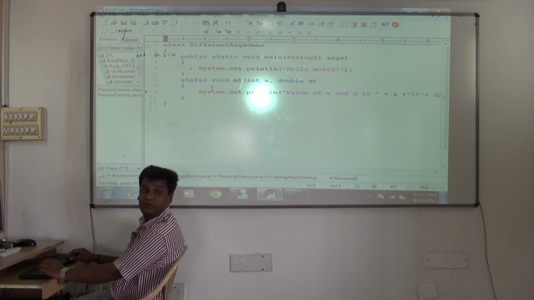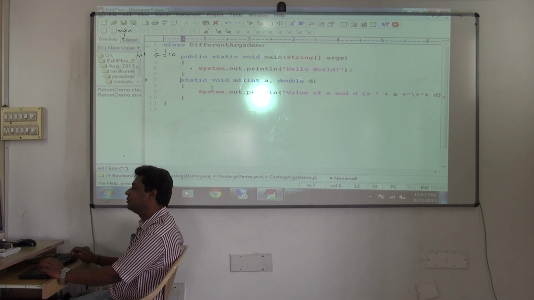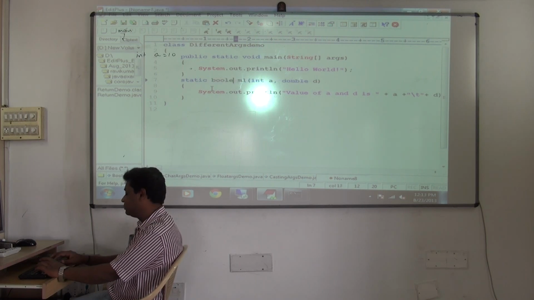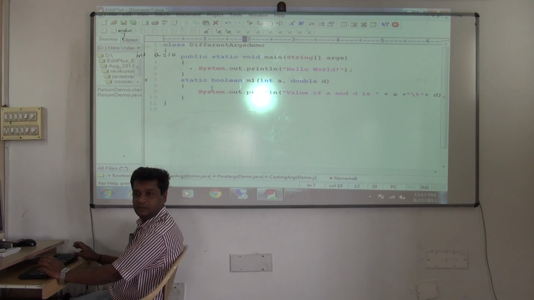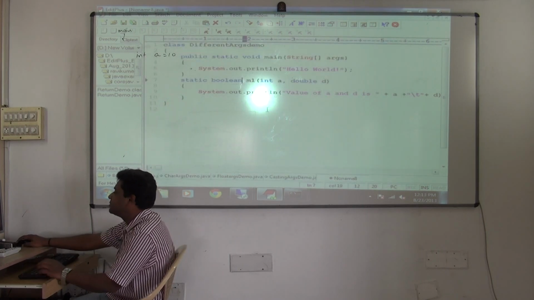Void only, or int? What do you want? The parameters are one int, one double. What return type do you want? Boolean, char, what do you want? Void? Boolean you want? Done. Let's see how to call this method now.